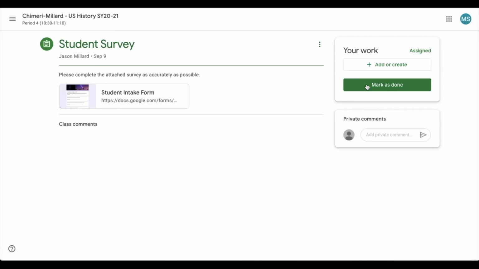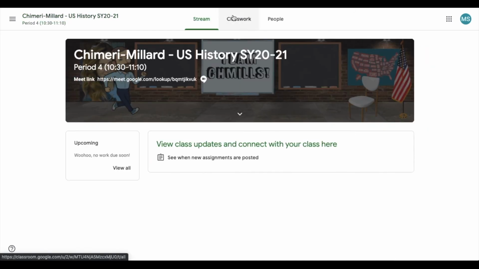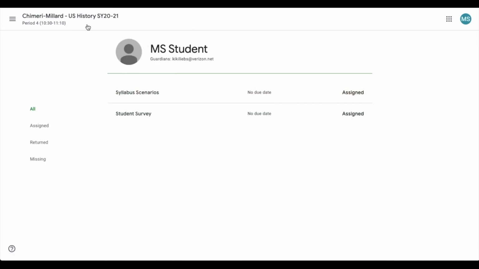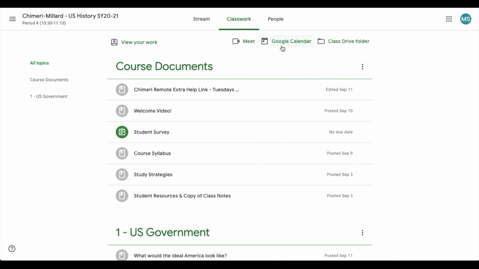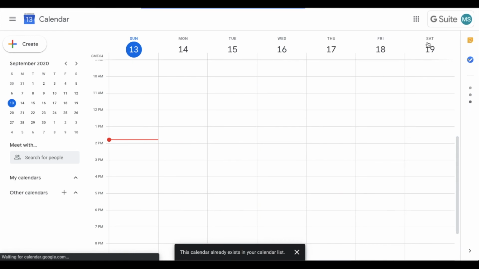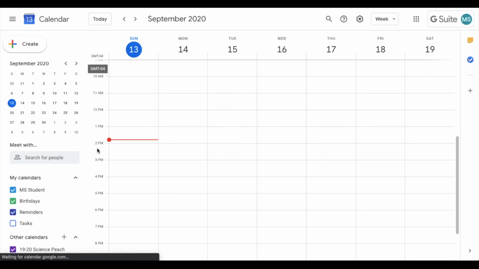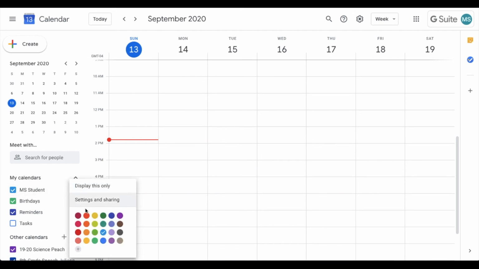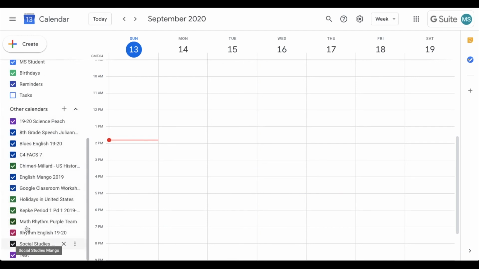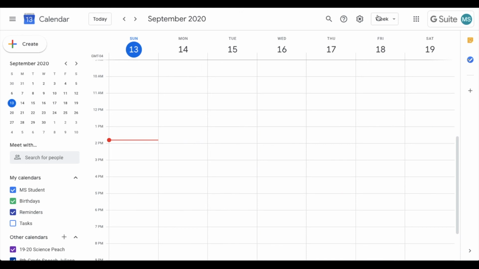When you complete an assignment, you'll mark it as done. You can also add documentation or photos if you need. And you could also leave a comment for the teacher if you were struggling with the assignment or any other things you want them to know. If you click the Google Calendar link under classwork, you will see your assignments for that class and all of your classes. You can edit the features and functions for your calendar to meet your needs and to make it look the way that you feel is most desirable for you. Again, the main feature of the calendar is to alert you as to when assignments are due.